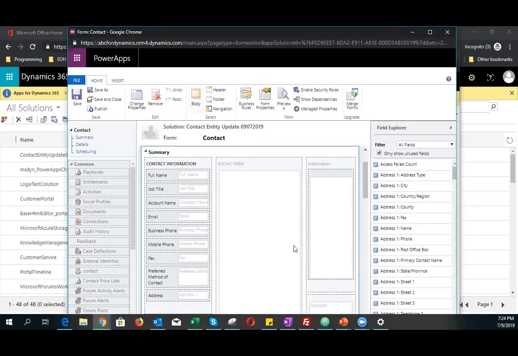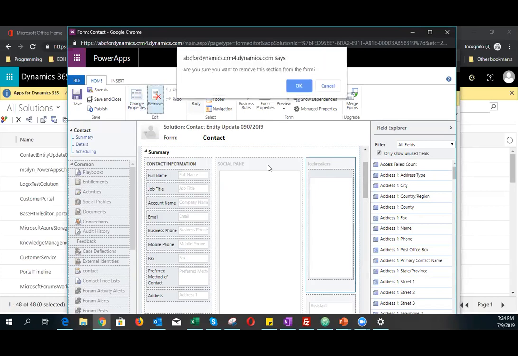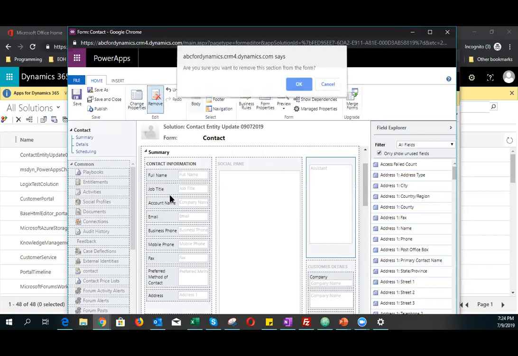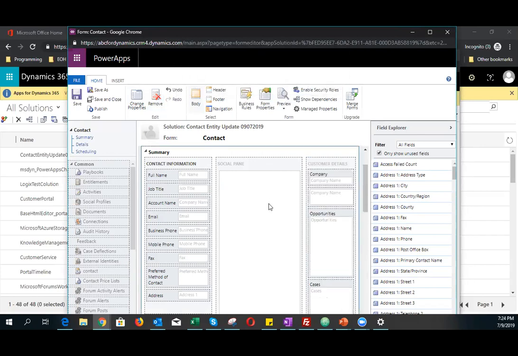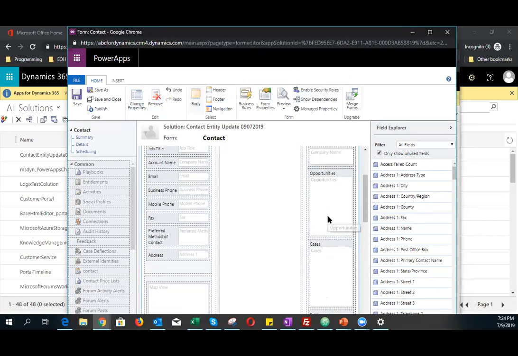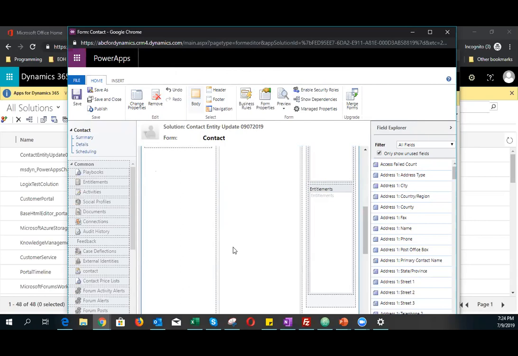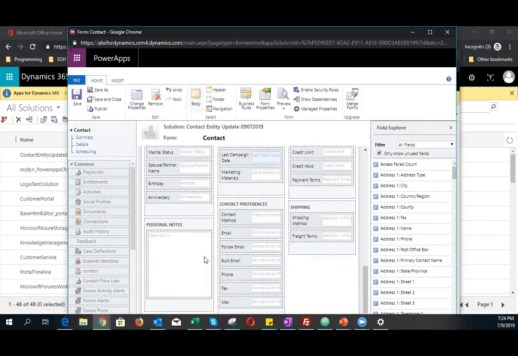All right. Let's say, for example, on the right-hand side, the icebreaker section, I don't want that. So I'm going to select it and remove it. Click on OK. I don't want the schedule assistant, so remove that. Okay, no problem. I've got the company information, opportunities, cases. Let's say, for example, we're not going to be using the maps. We can remove that. Okay, we scroll down.